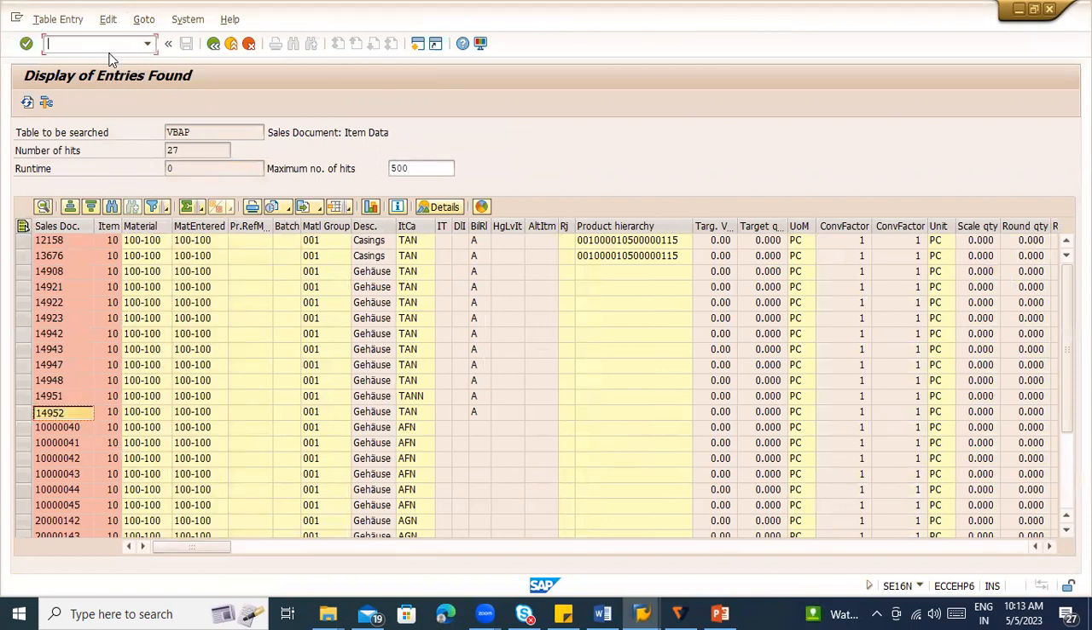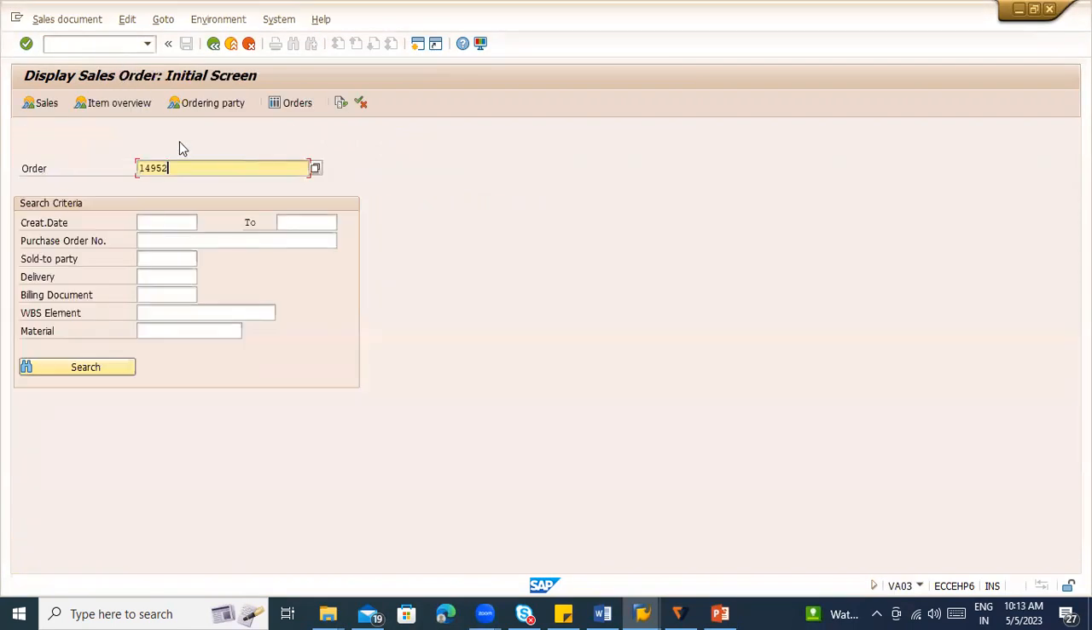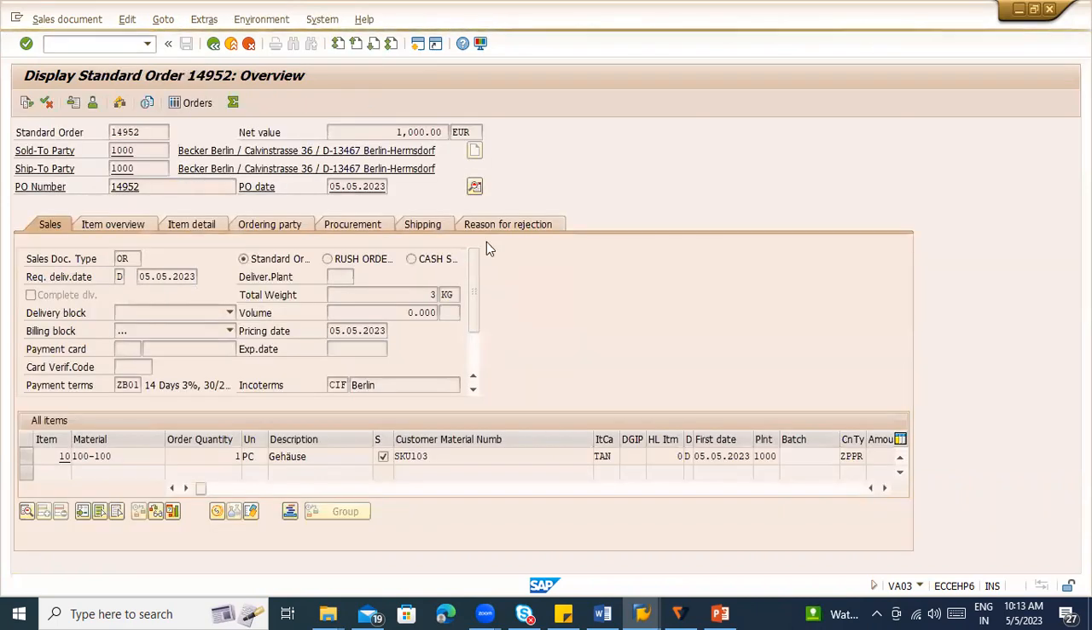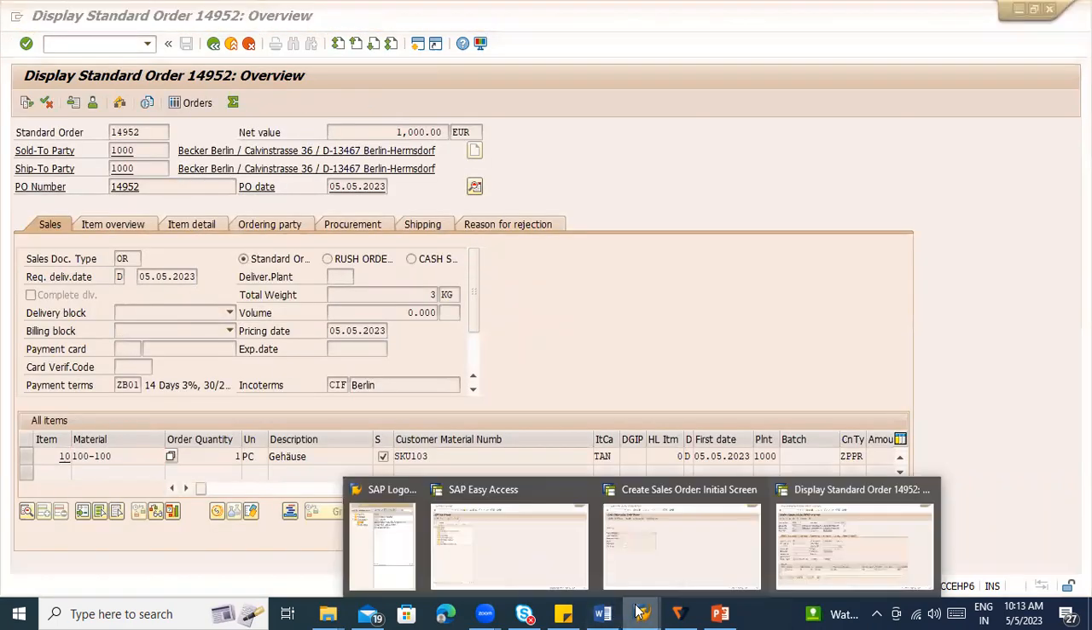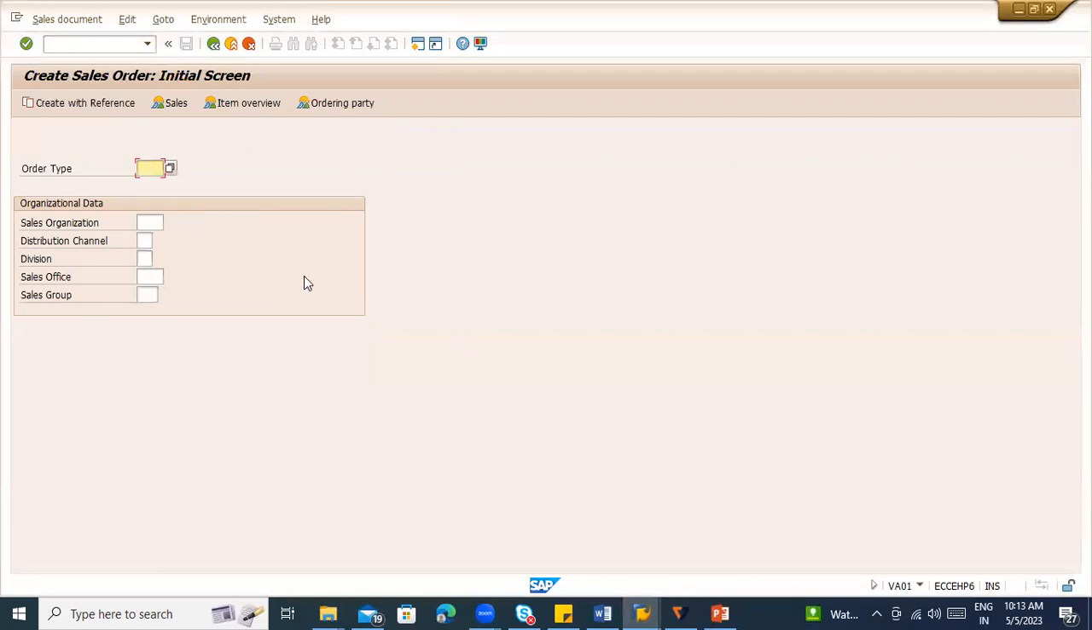I'll go with this one and I'll go to display mode because I need the information of the material number, all this information. So I'll go to display. Okay. Now this is the display of that. I want to create a sales order first.